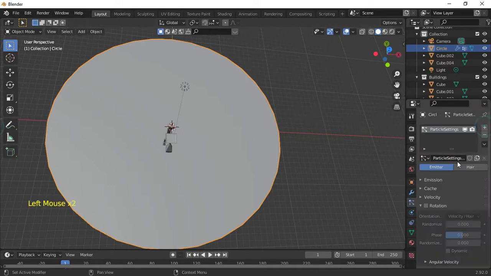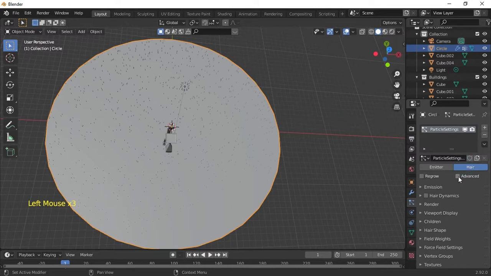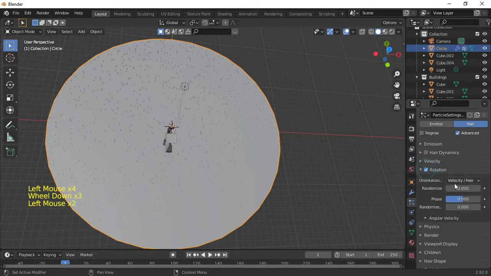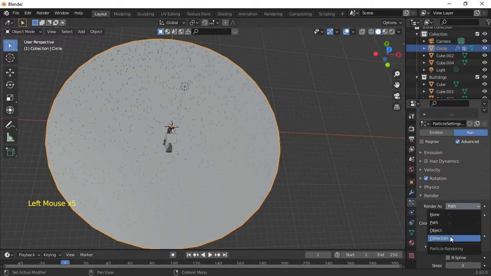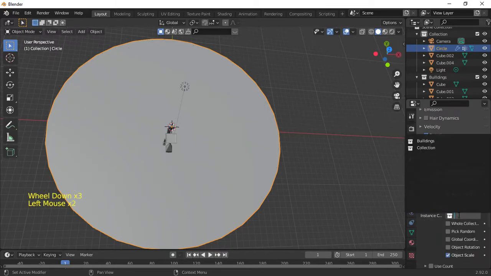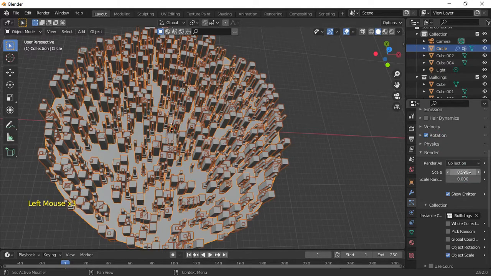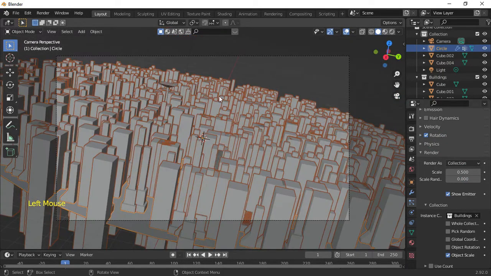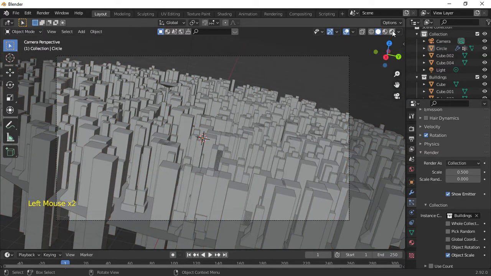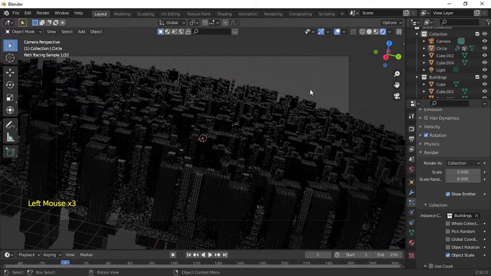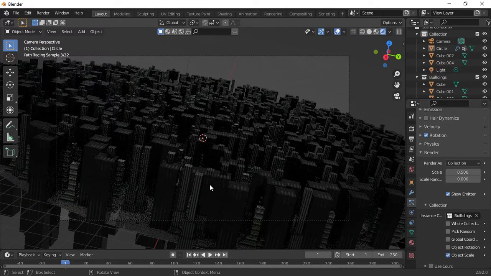So I'm gonna go to particles, add back the particles. It's not gonna take time because we didn't manually do it. We're gonna set it to Y, and then we're gonna render it as collection, and I'm gonna pick our buildings collection, and I'm gonna scale this to 0.5. I think, yeah. So now I think we have too many buildings. We can see the buildings are way too much. So I think I'm gonna decrease that instead.